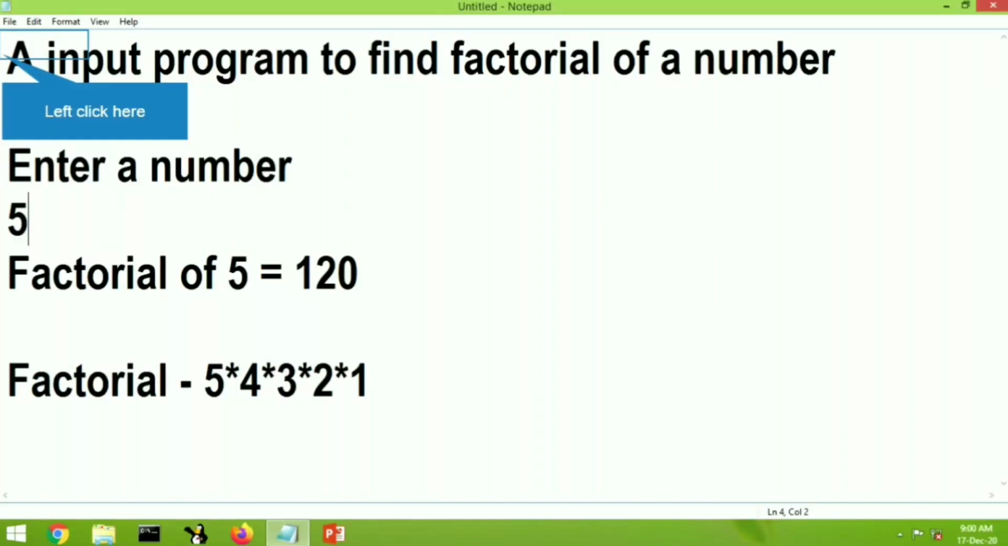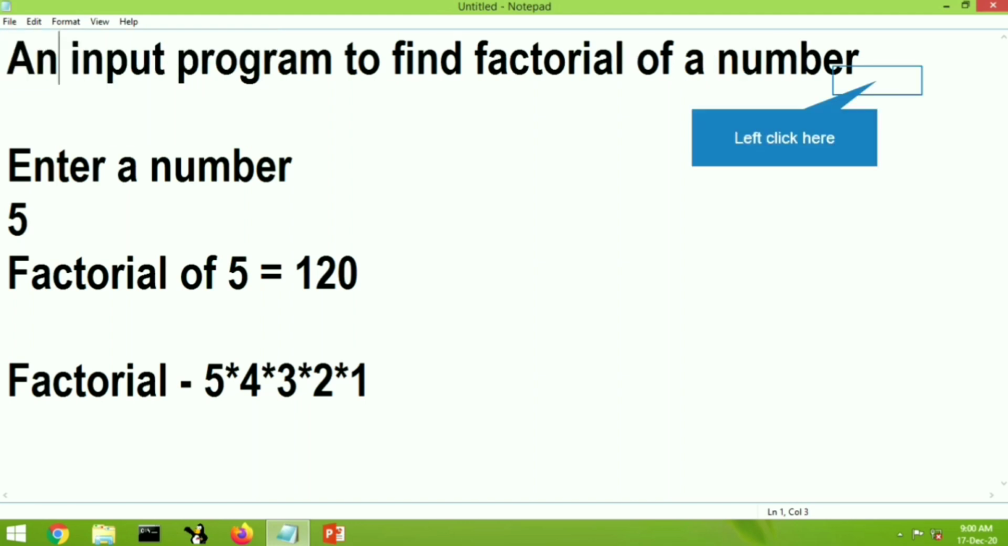Hello everyone. Let's learn an input program to calculate factorial of a given number.